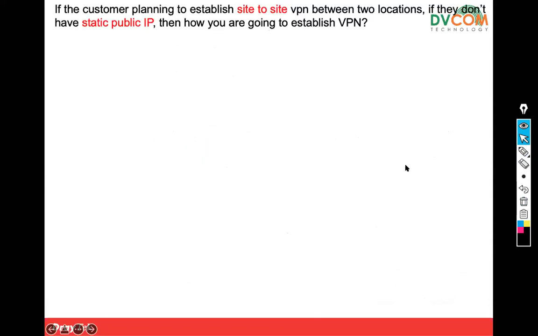Let's move on to the next, and let me read this, guys. If you see here, if the customer is planning to establish a site-to-site VPN between two locations, and they don't have a static public IP, then how are you going to establish a VPN? So as I told you guys, what's the solution for this?